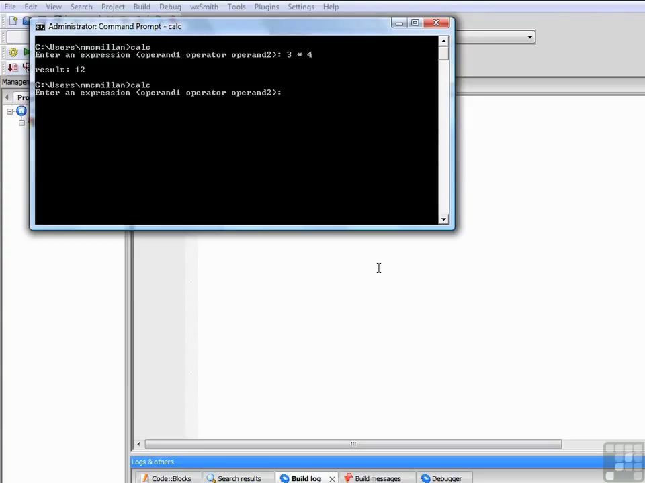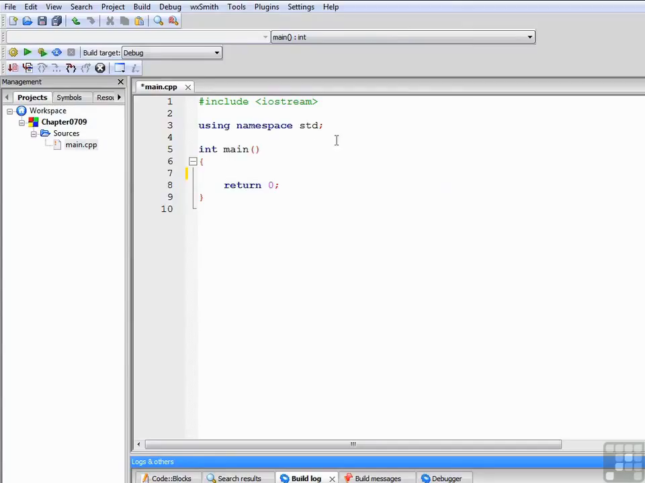If the user types in a bad expression, such as 3 less than 4, the program will return a message that says bad expression. All right, let's build the program now. As usual, we start off by declaring our variables. So we need a variable for operand 1, and a variable for operand 2, and a variable result to store the results of our expression.